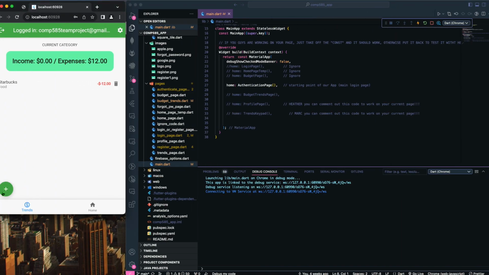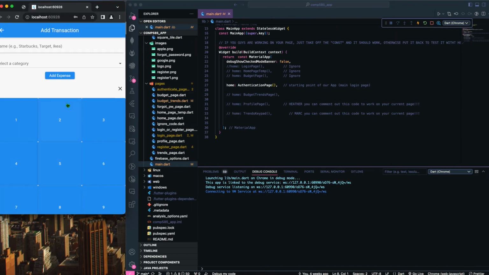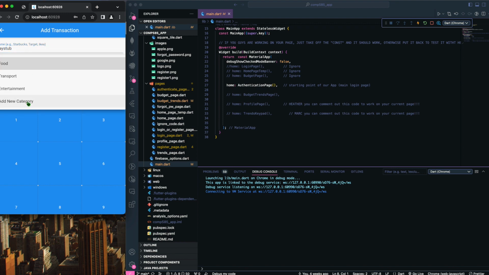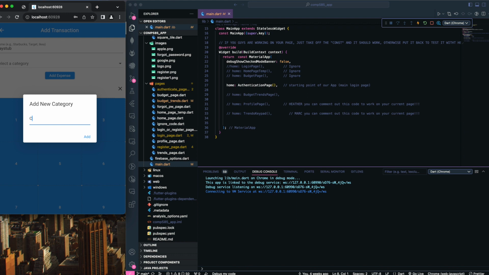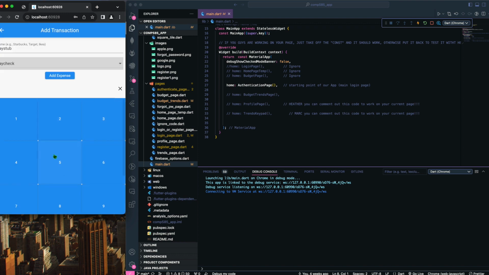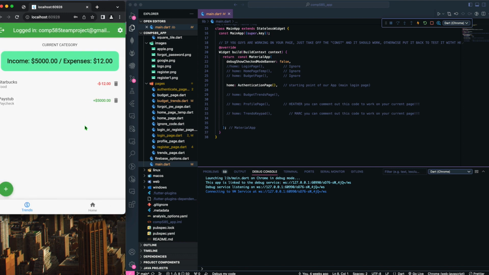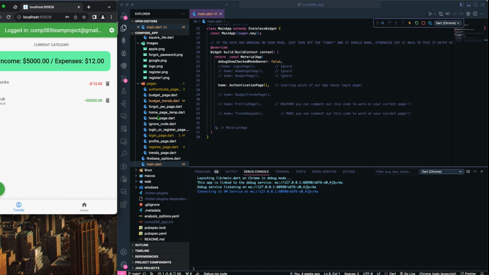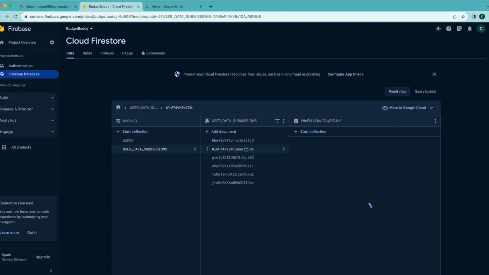And now if you want to add something on payroll, or let's see, like a pay stub, we can add a new category and just call it paycheck. I'll add that. We'll say 5 grand. And right here, it'll update automatically. And looking at our database here, it should be right here.